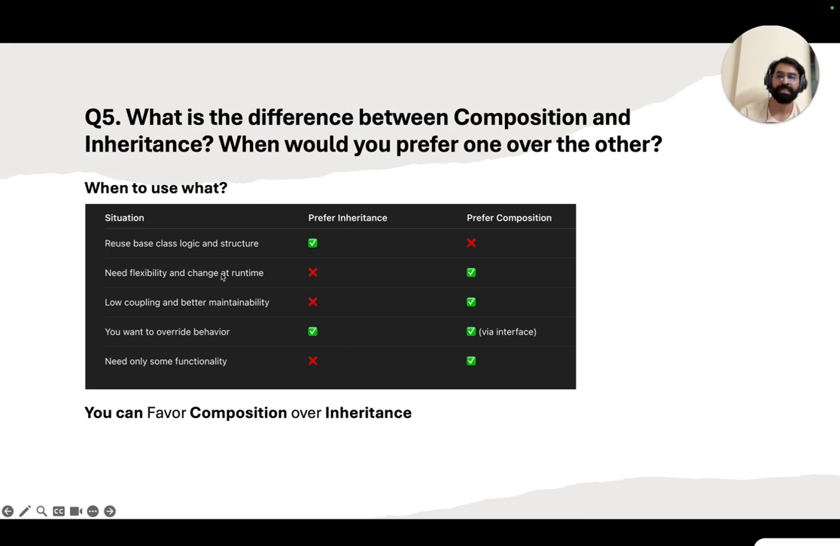These are some points I have added to help you understand in depth when to use what, when you can go with inheritance and when with composition. This is basic, but still it is very confusing. So you need to understand these points to implement them in a real project, right? So you can favor composition over inheritance. If the interviewer asks when you would prefer one over the other, you can say composition is more preferable over inheritance, and of course provide these points as a reference.